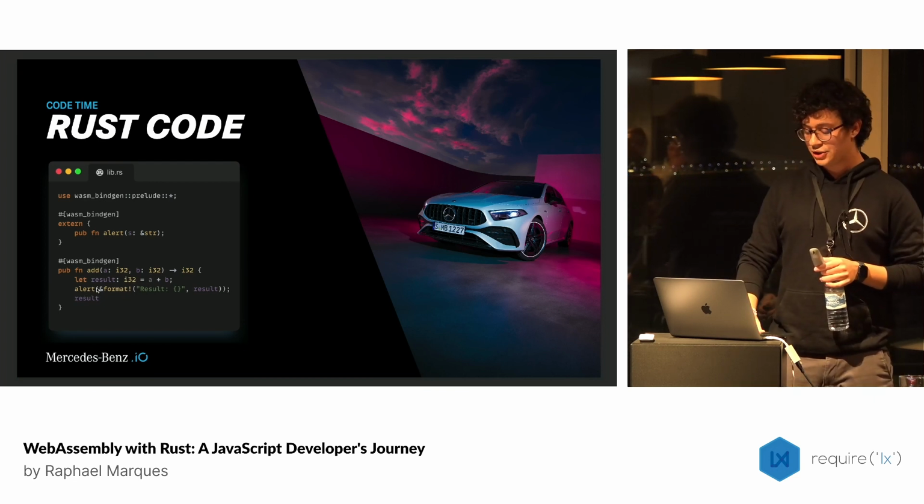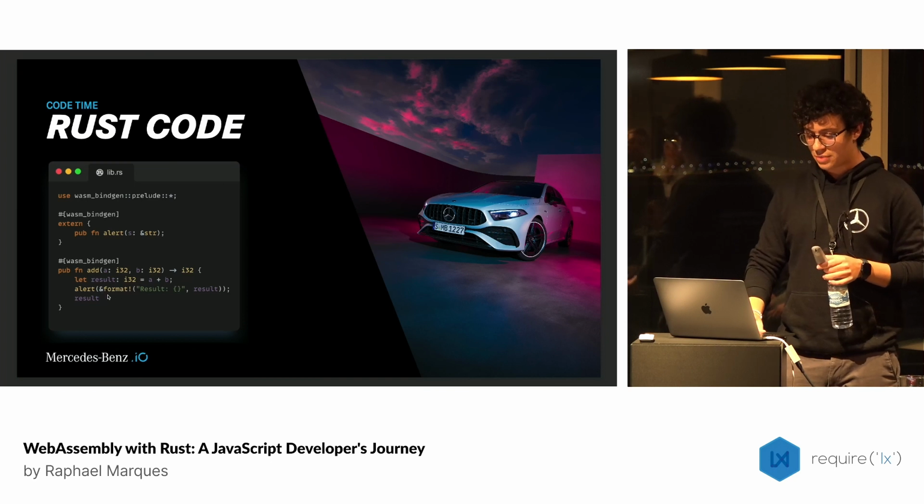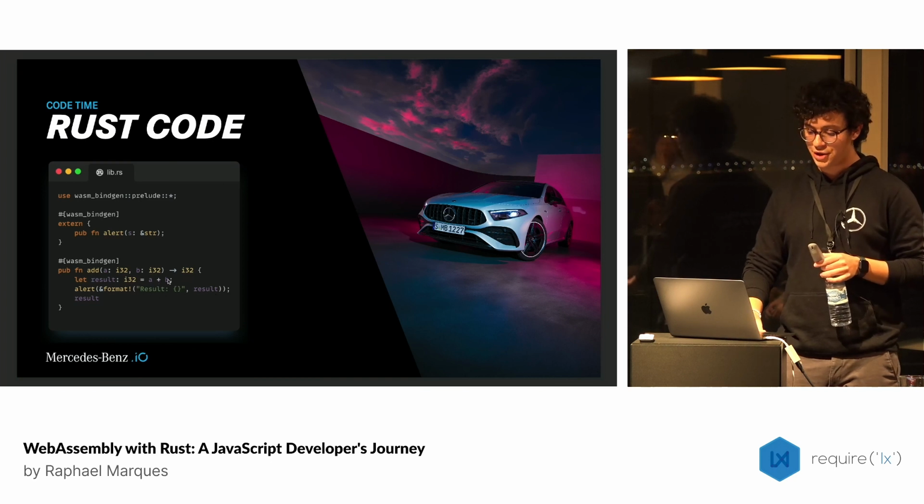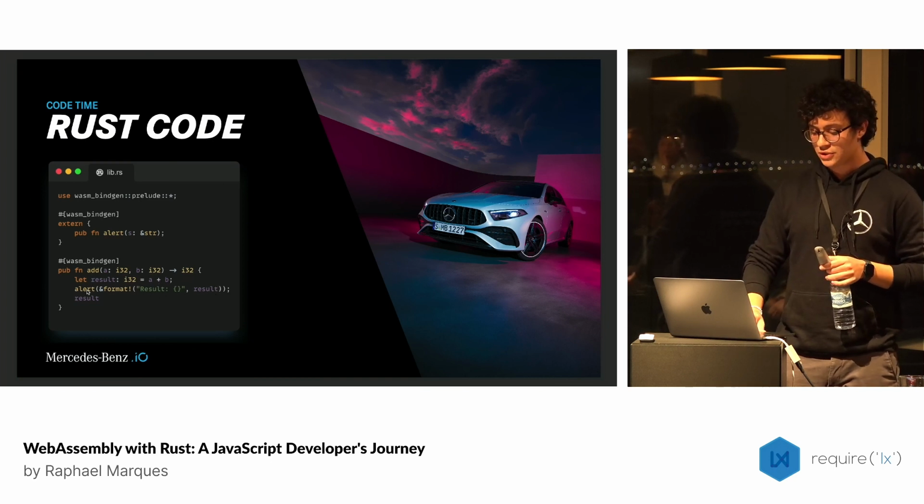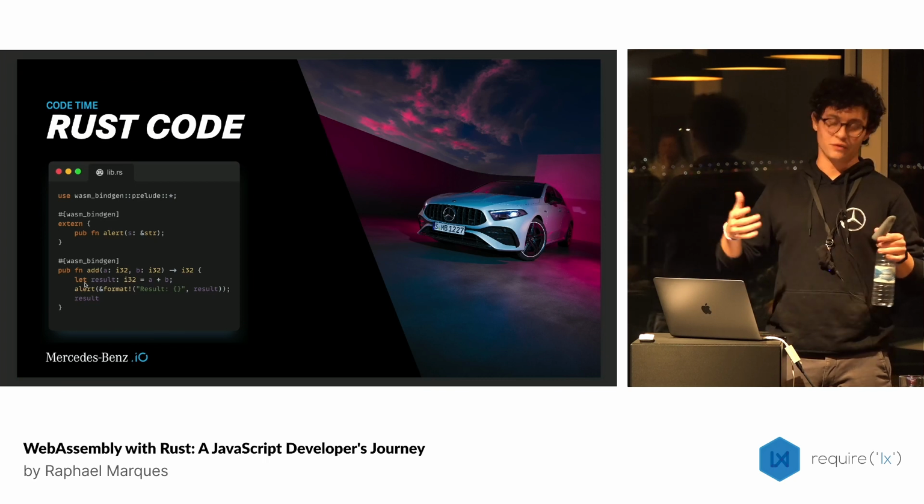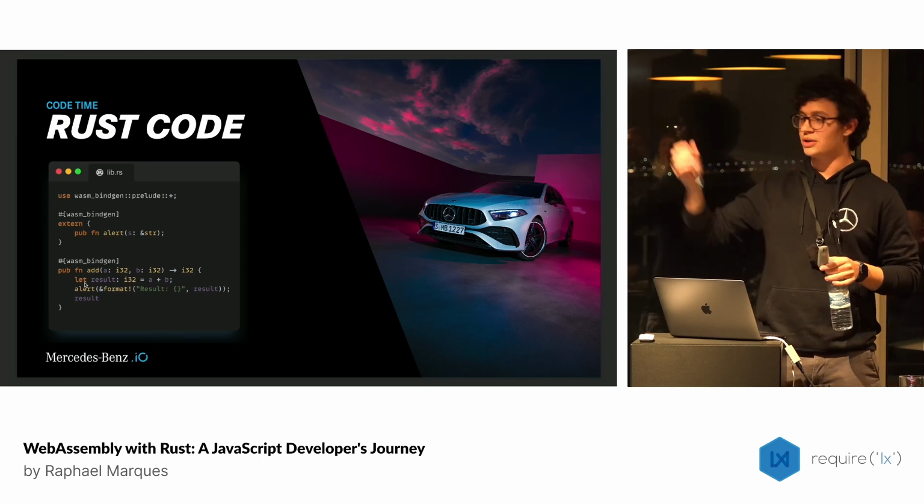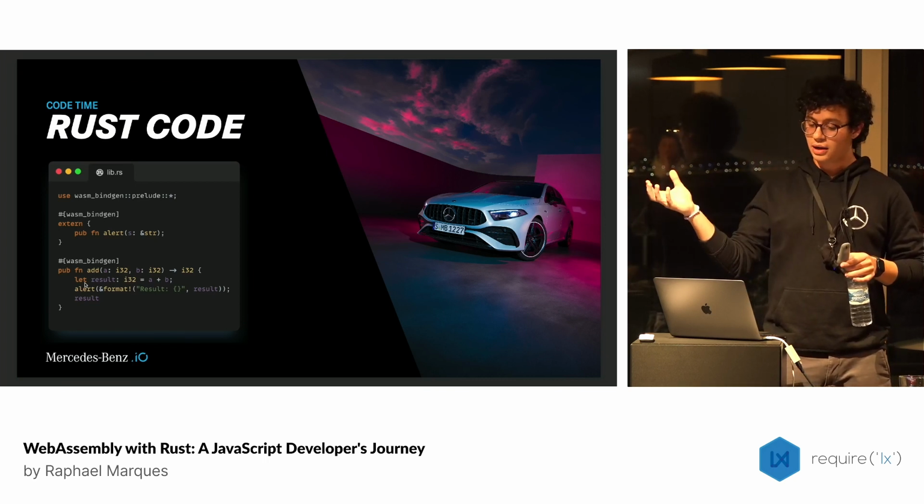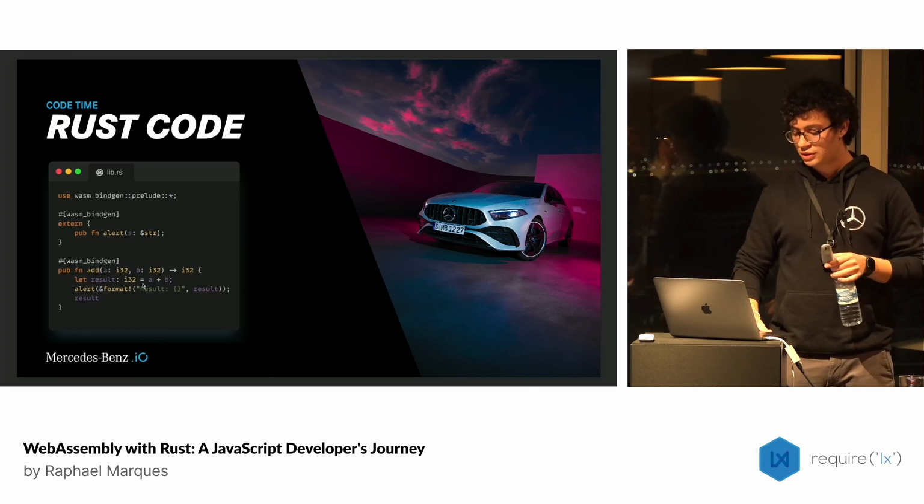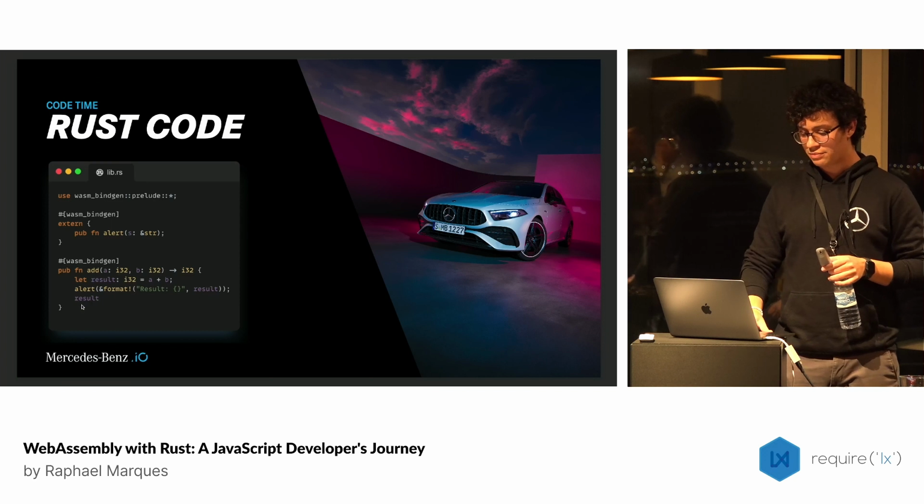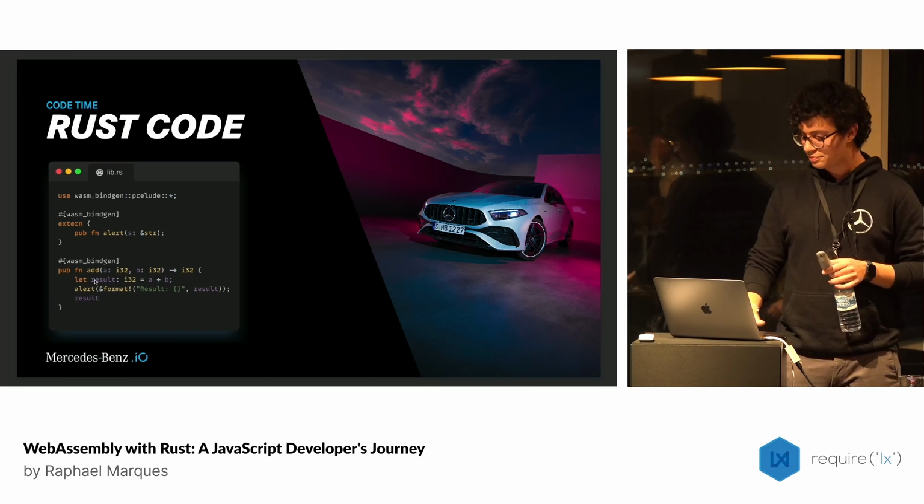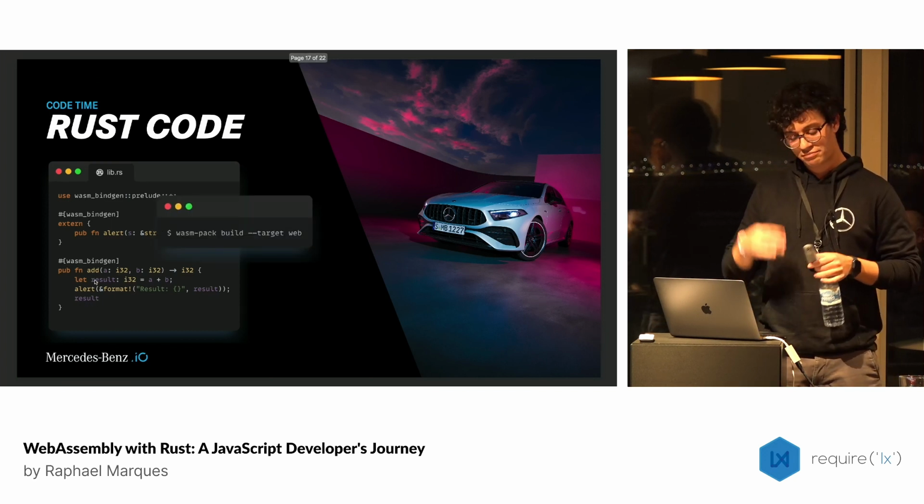And then in the alert, we're just going to format it using this macro here that is from Rust, concatenating this result string with the result of the sum here. And then we're going to use the alert. So for those who are comfortable with JavaScript, know that in the browser, it will pop up a box with the result string and then the result of the sum. And we're going to return the value of this result. So after that, very straightforward.